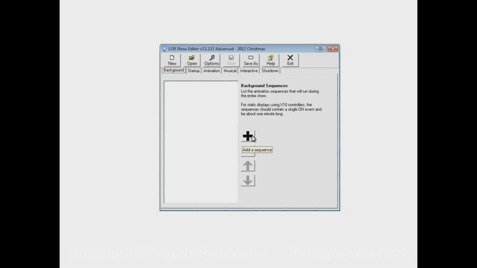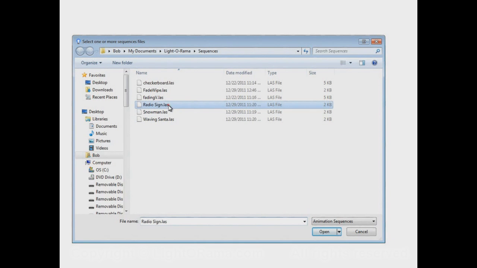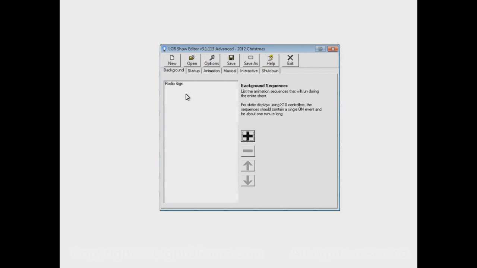So let's add a sequence to the background section. And let's try radio sign. Now, that's just to give you some idea of the kind of thing that would go in the background section. Maybe you have your music playing not just through speakers, but through a small radio transmitter. And if so, you might want to have a sign in your yard that says, hey, tune in to 87.9 FM to listen to the music. And maybe that sign is lit up, and maybe it flashes once in a while to call attention to it. And so you might want at least the sequence that shows the lights for that sign in the background section so that it will play continuously from the very start of your show to the very end of your show.